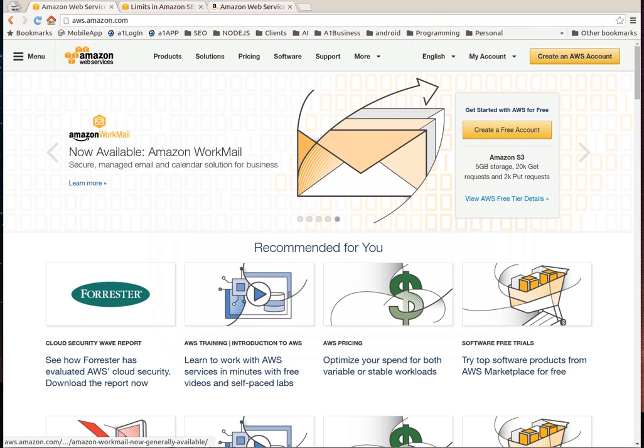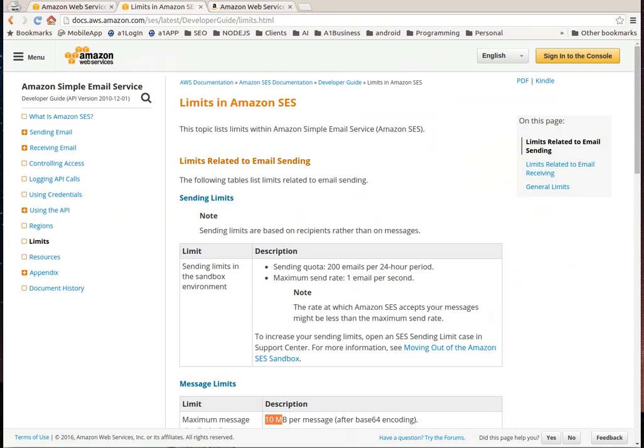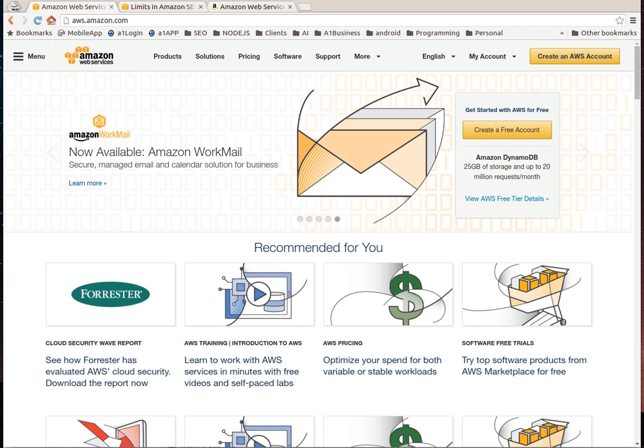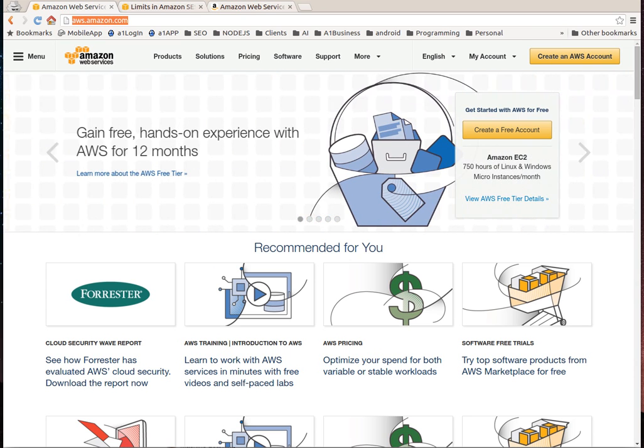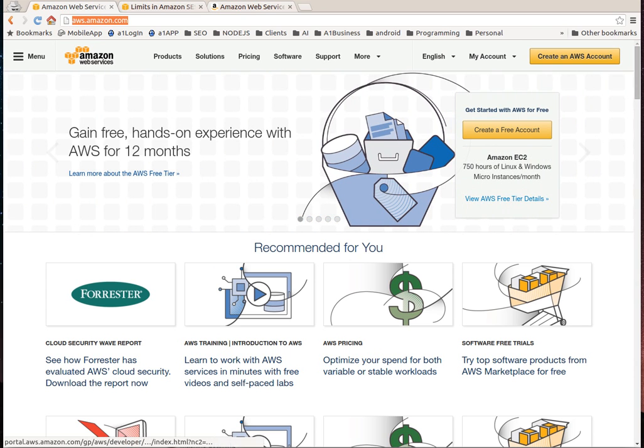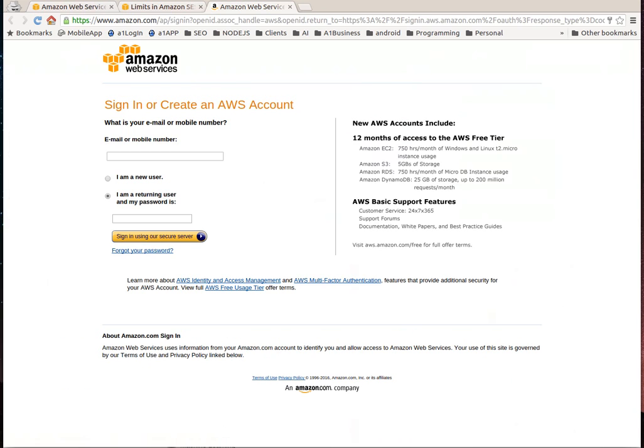So if you're ready to get started, what you'll do is go to aws.amazon.com right here, and then you'll create an AWS account. And then you'll just go through the process: first you put your email in there, say I'm a new user, get a password, and then start the process. Okay? And then you'll set up an AWS account.